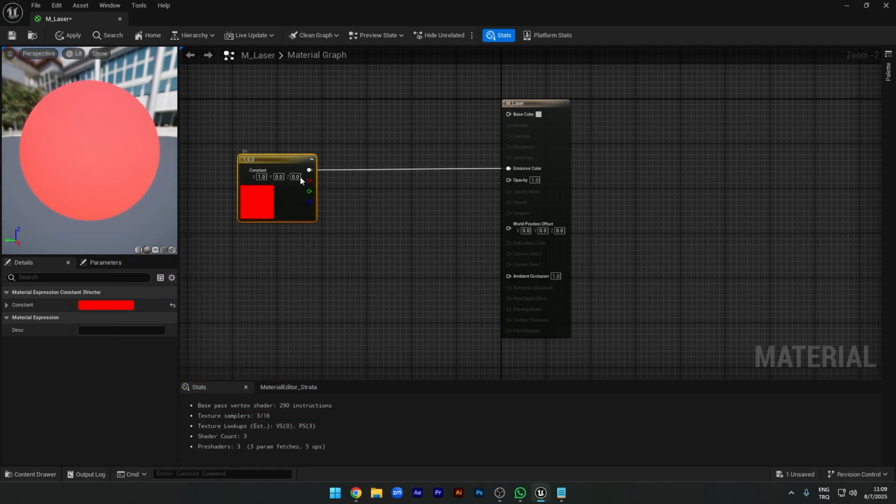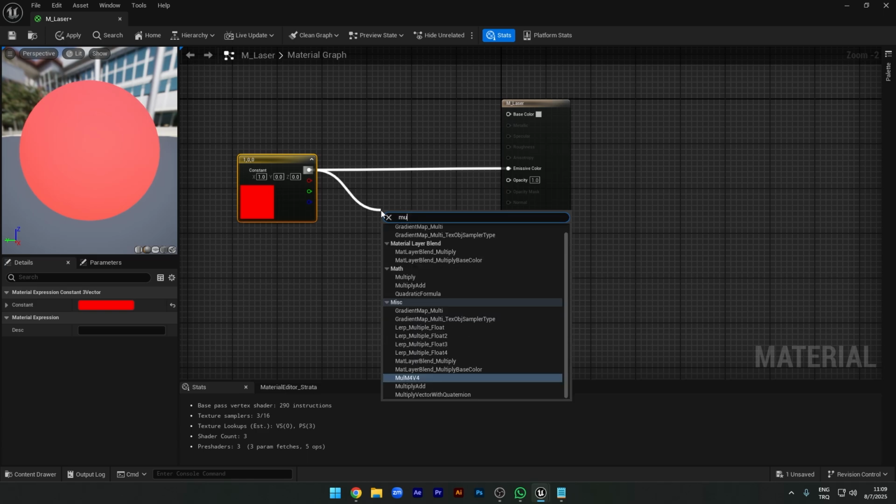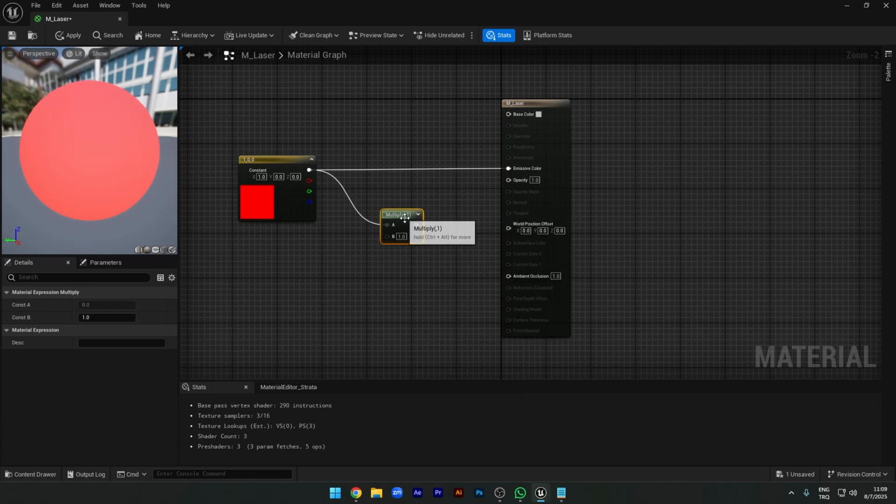However, I did not see the brightness I wanted. I need to multiply the red value by a large number to increase the brightness. For example, 1000.